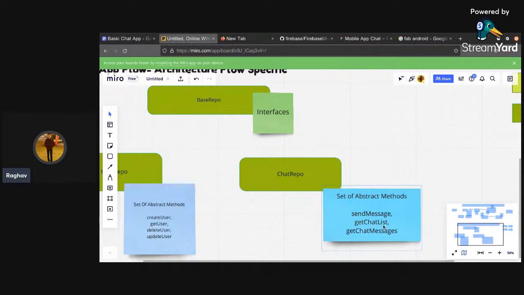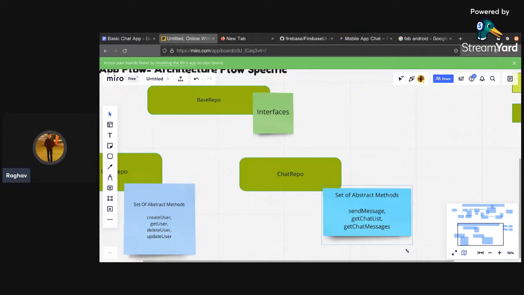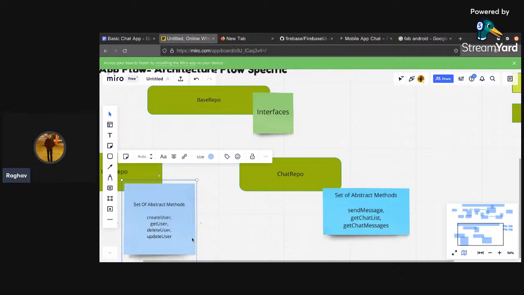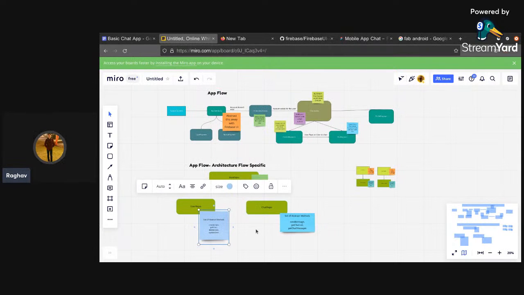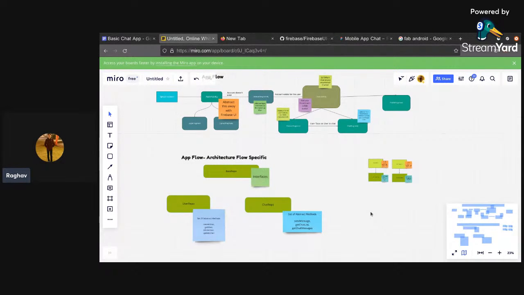Well, questions which are yet not answered even from this architecture are: what are your data models? How are the data models going to interact? And that specific logic. Well, I forgot to connect these dots. Just give me a second. And yeah, this connects with this. Check. And yeah, that summarizes the base architecture pattern for our base application.